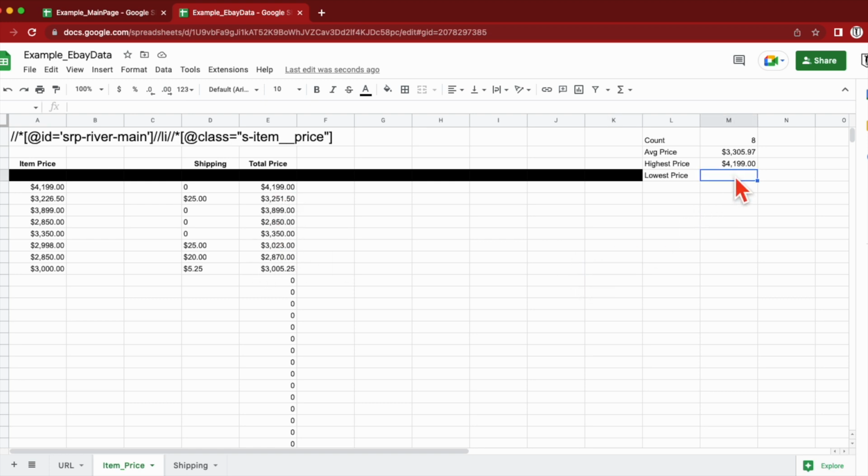Now, unfortunately, the low is not going to be as easy. If I just do a simple equals min, and I use the same range, E5 through E100, it's going to show the low as 0, because it's finding these zeros and saying, hey, 0 is the low. So we have to use a different query, and this is going to be a little bit more of a complex query.